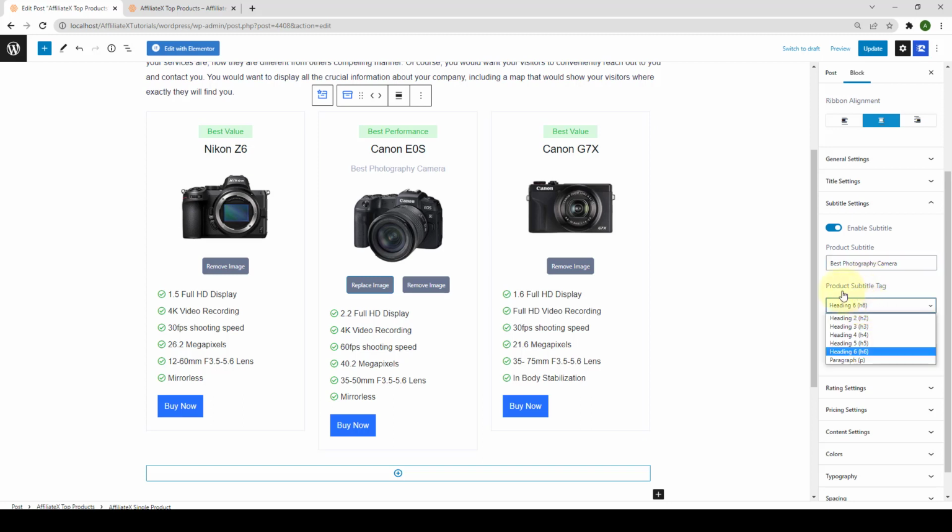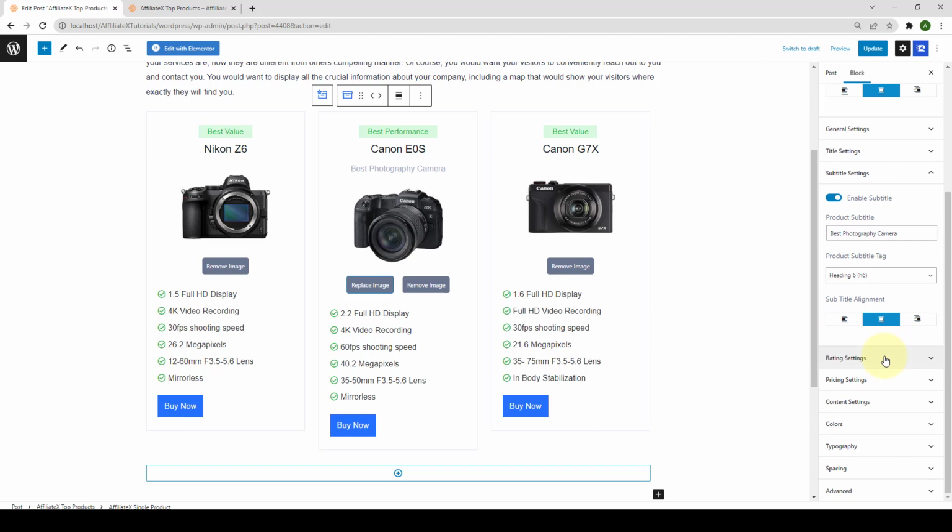Then you can also select the product subtitle tag from the list of available options. You can also select the subtitle alignment from left, center or right. Let's go with center once again.